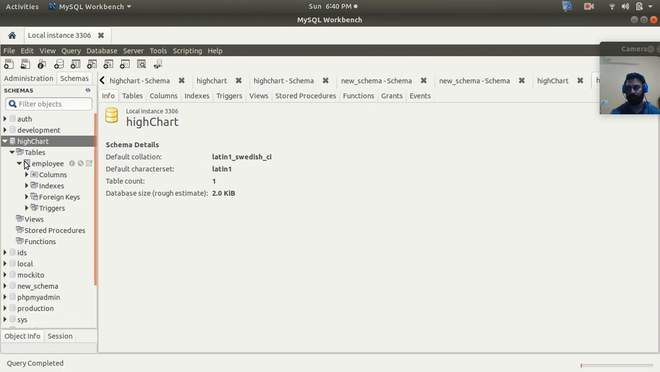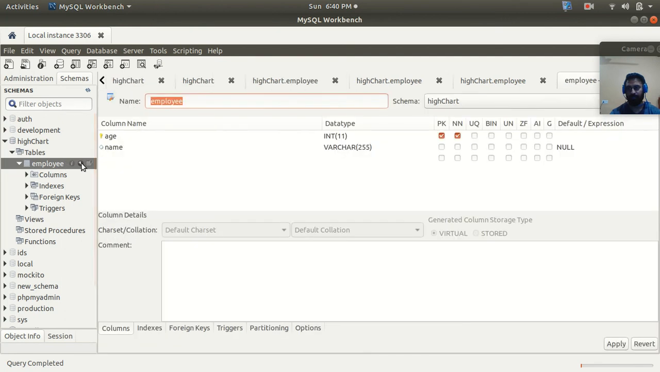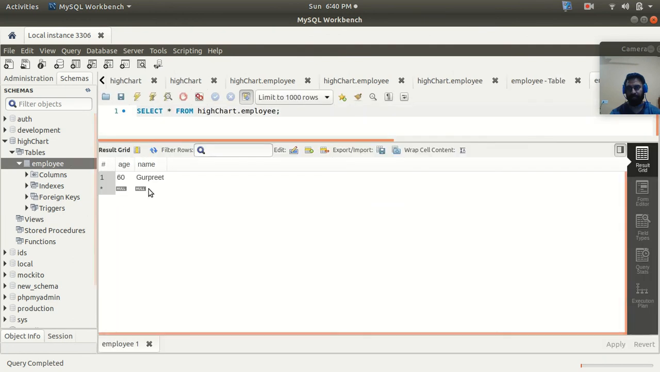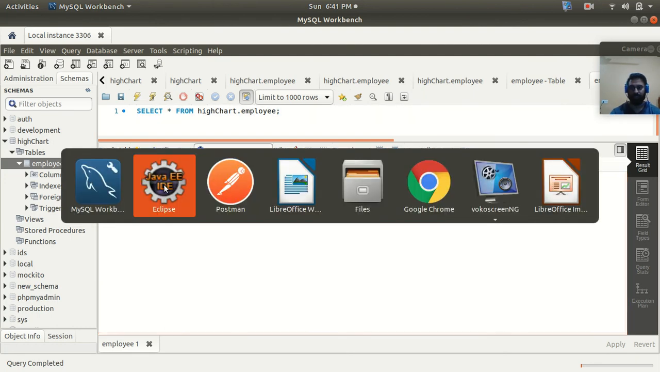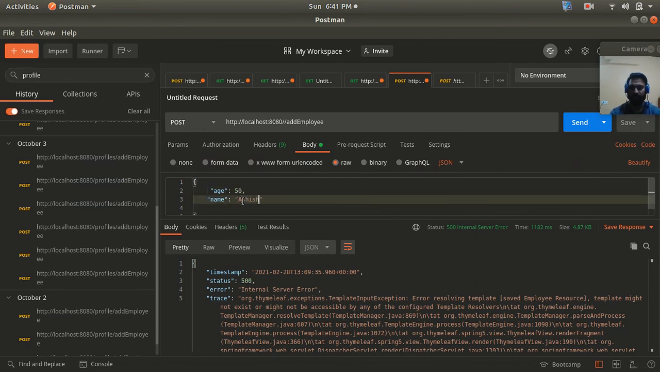Yeah, so the employee information table has been created, but are we able to save the data in it, with the age and the name? Okay, so here, guys, we are able to save the data, 60 and Gurpreet, right? I don't know why it is showing some exception, so ignore it for now. Let's go to Postman, and again let's change this to 50, and let's add Ashish. Hit.